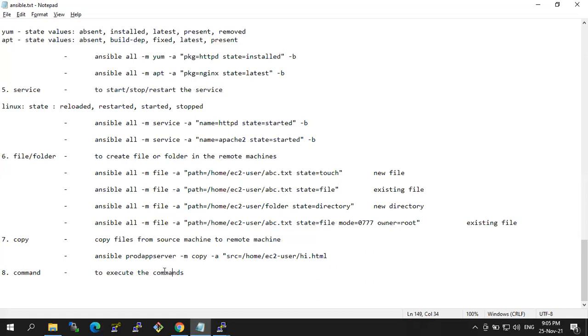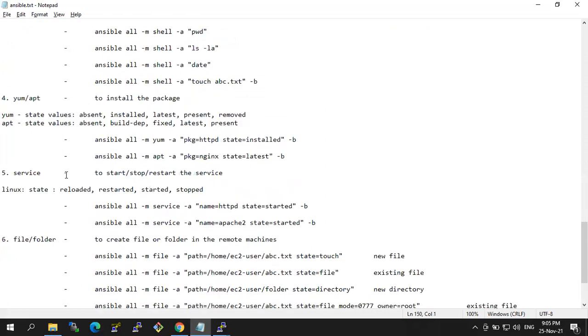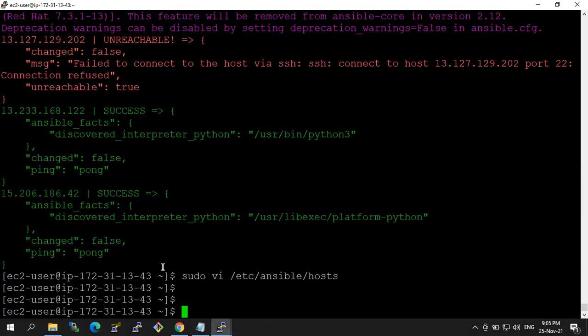Then what is the difference between shell and command? The shell module can execute shell script files, whereas command cannot. Command cannot execute a shell script file. That is the major difference. I hope all of you know how to create a shell script file. So let us create one.